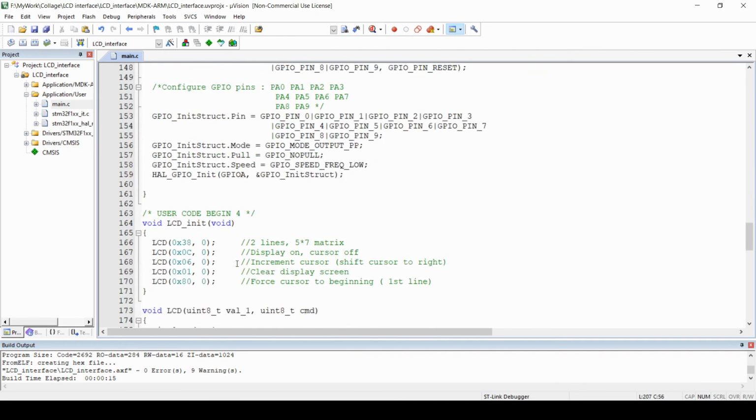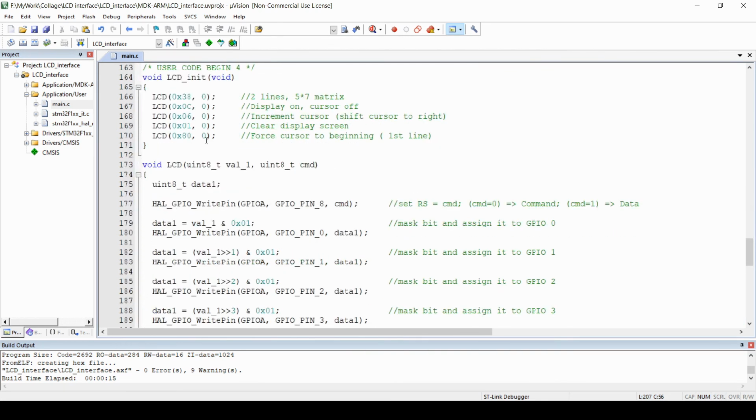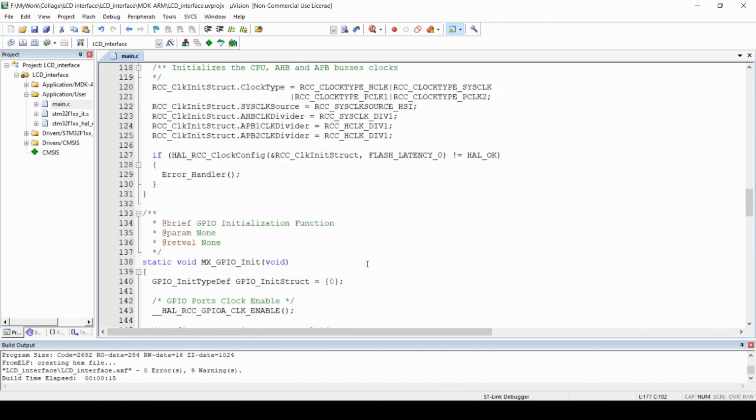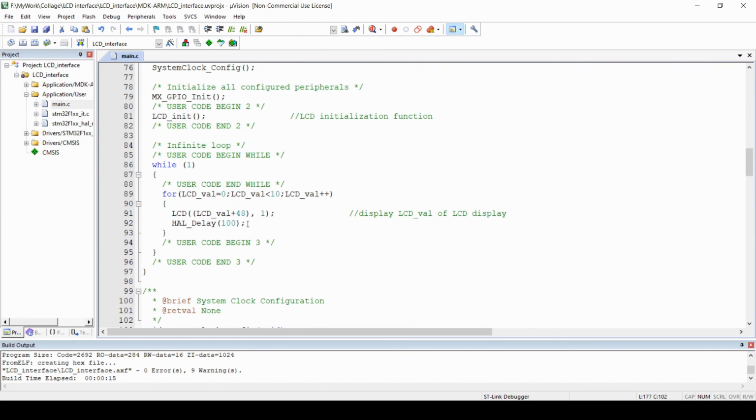Now coming to the LCD initialization function, as you can see, we are passing the instructions along with the 0. So it means the data is for the command register. Now coming to the while loop. As you can see, we have passed the data to the data register by writing 1 as the second parameter in the LCD function. Now let's build the code.